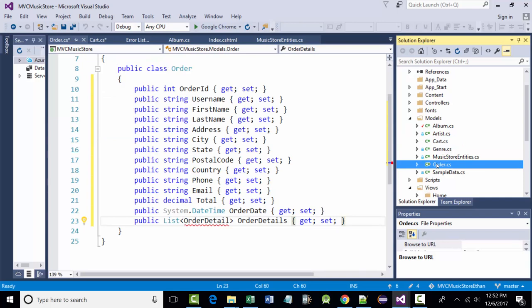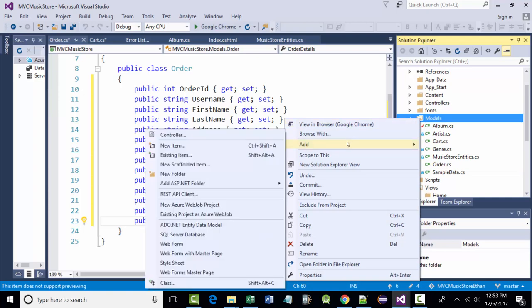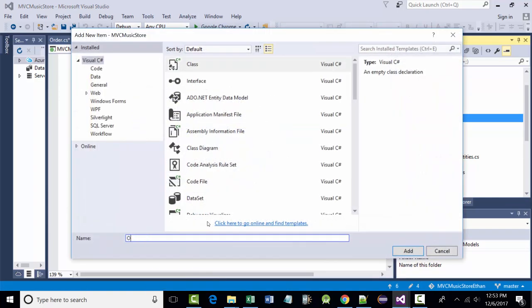So if you could please, and I would really recommend that you use the same name, the next one we're going to create is called order detail. I'd really recommend you don't call it order details, that you call it order detail. So I'm going to create one more here. Again, I'm going to right mouse click on models. Again, I'm going to choose add. Again, I'm going to choose class. And this one will be order detail.cs.